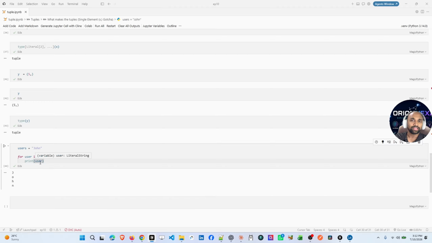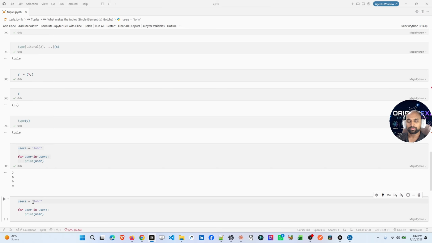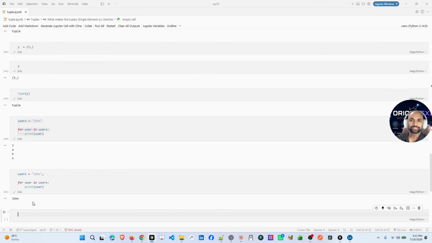This is where the actual use case comes in. Suppose we want to get the details of the users name by name. Then what we need to do is, instead of giving it like this, just give one comma and see the output. See, we have got the output as John. Instead of characters, we have got a single name. This is where the real use case comes in.